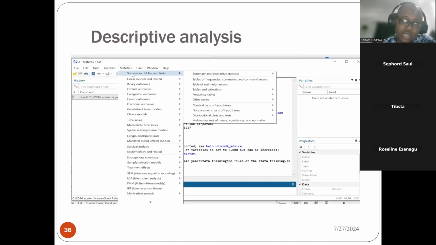So for those of you that will join the comprehensive course, I have a list of commands, virtually all the commands in STATA and their function. If you want to do this analysis, look at the commands, look at the type of data that you apply that analysis for.